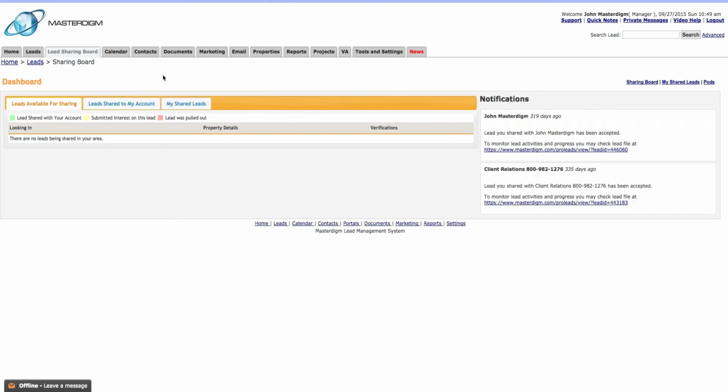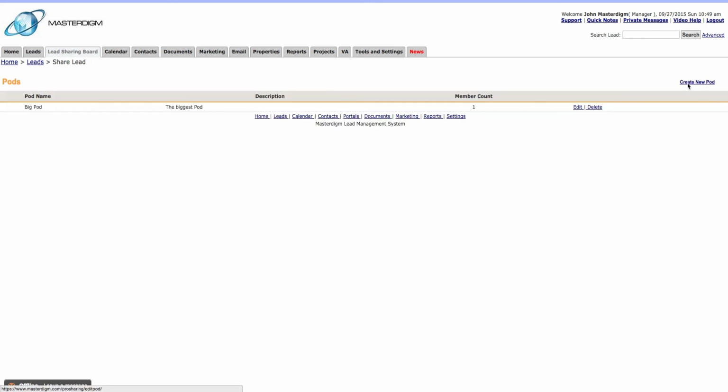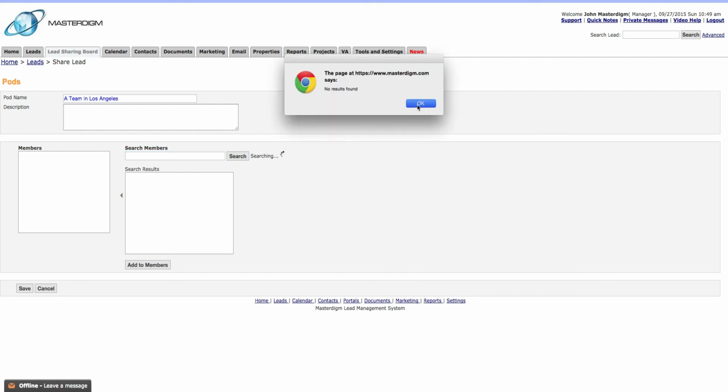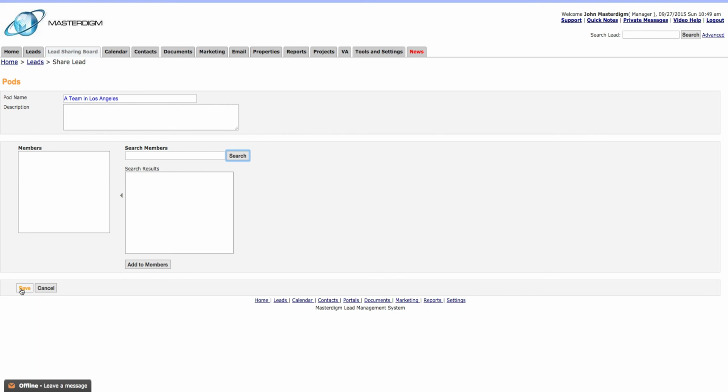Now, in the lead shared board, if you want to create some pods, you could click on pods and create a new pod. A pod would be a team, like a team in Los Angeles, for example. These could be people who are not only real estate agents, but also mortgage professionals, a plumber, a painter, etc. By looking up their names or knowing their membership, their emails basically, you can create a pod with them inside the system, and you will be able to select them and hit save.